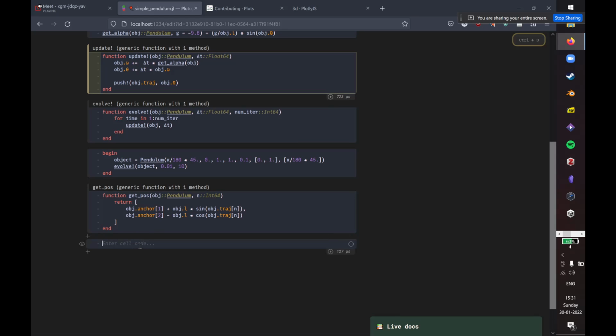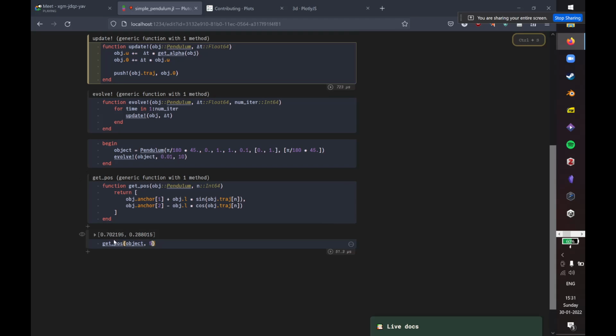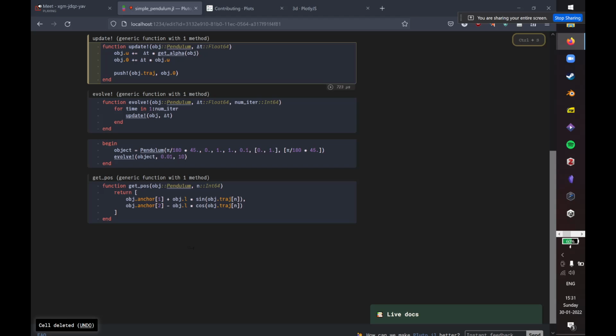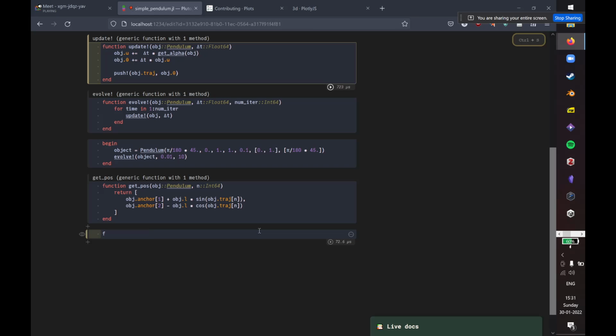If I say get position of my object at time step 5, it will give me a pair of values, which is presumably the x and y coordinate of the ball, right? So one problem is solved. What else do we need? I guess now we just have to try and plot the pendulum. So let's say a function display, or get frame or something like that. We'll see what to do. I take the object pendulum and then I take which frame, which time step, I want to display.